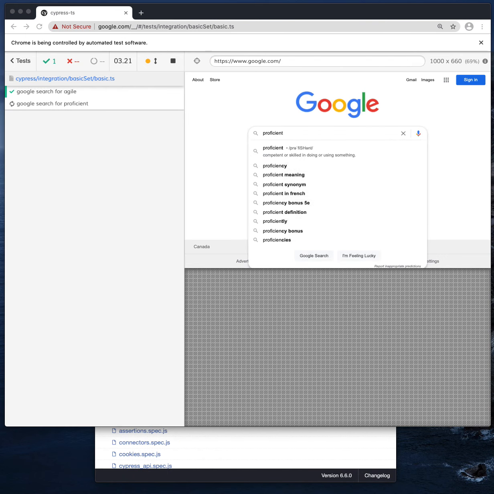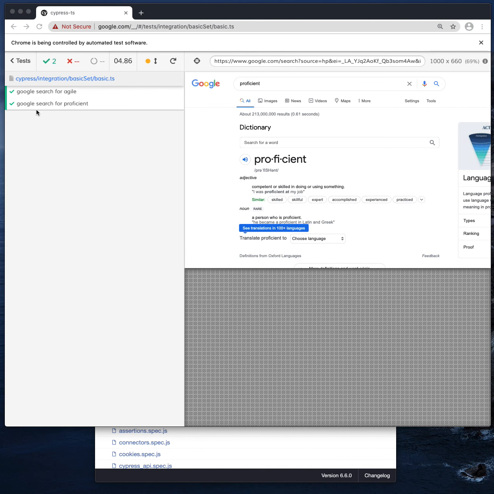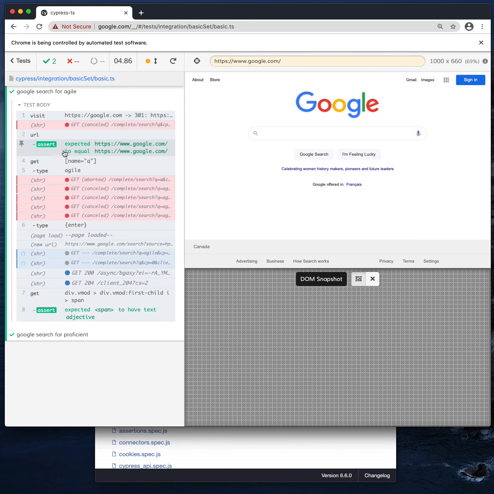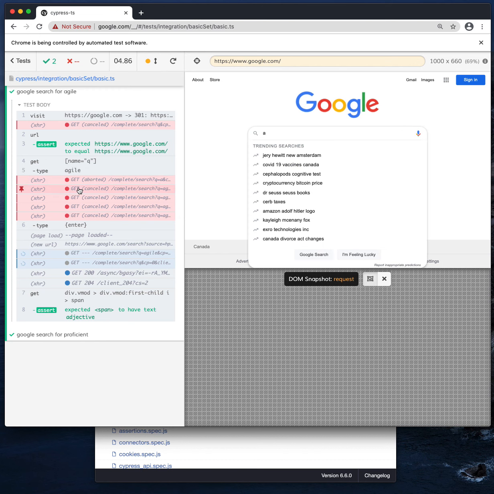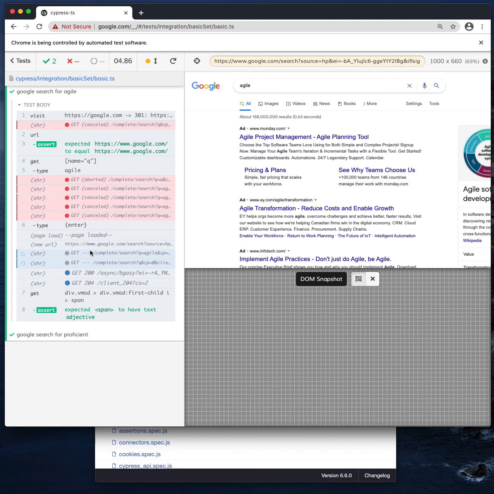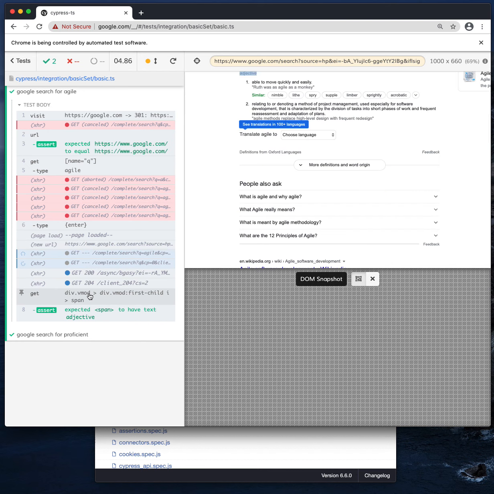We'll move the window away, and we see that the test passed, and they both passed. We can actually walk through the test to see what happened. We can hover over it and see all the typing of the word agile, the hitting of enter, and then we can see it render as we go along. Then we can see that the adjective was rendered at this step. If we click this step or this step, we can see that the page loaded right here. After that, our test to be an adjective succeeded, and that's the end of the test.